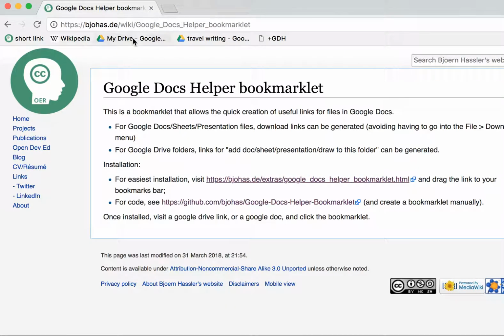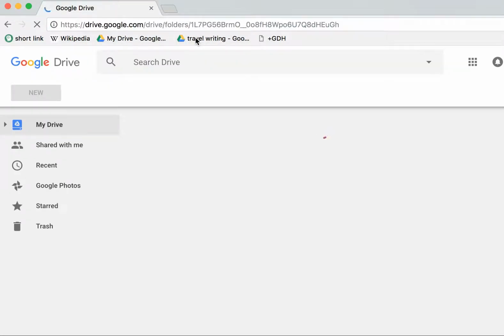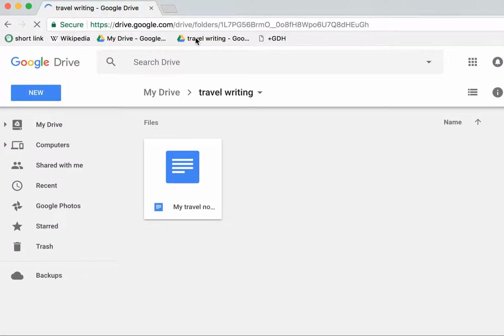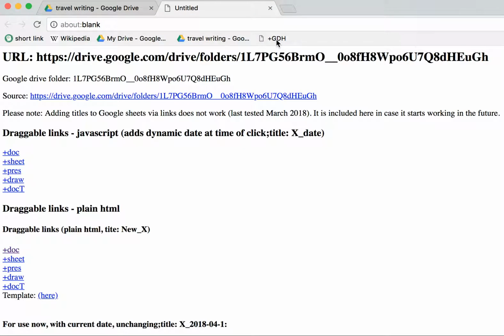Let me now go back to my drive. In fact, let me go back to the travel writing section. So what this bookmarklet does is it offers you a set of links that you can use to create documents within folders. So I'm on the folder now. I go to the bookmarklet. It recognizes I'm in Google Drive in that folder, and it offers me a few options. Here are some draggable links that are actually bookmarklets in themselves. And here are some other links that are plain document creation links.